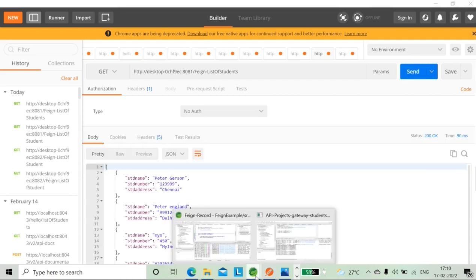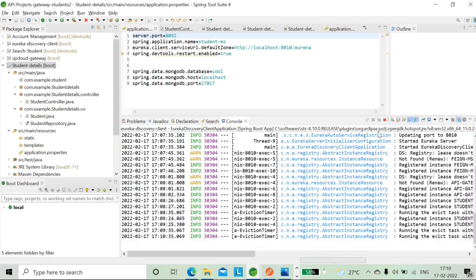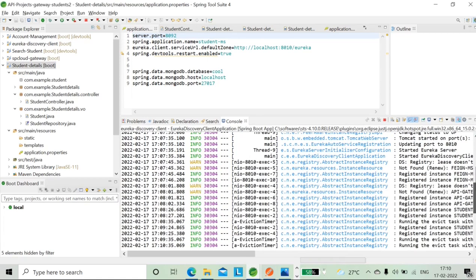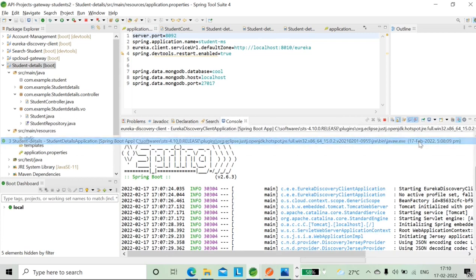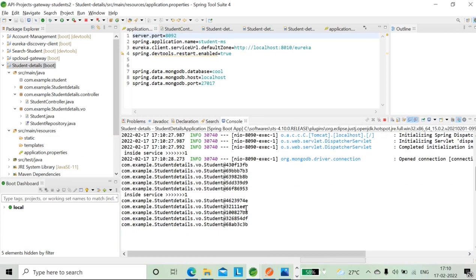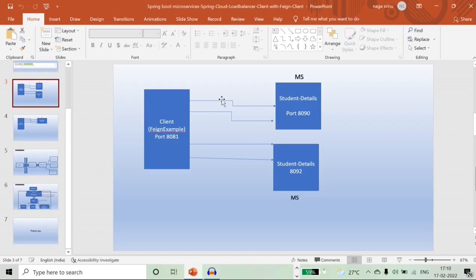Now immediately come here and see, two requests only appeared. Two requests are for 8090 and two requests for 8092. So that means whatever we have hit, two requests are going to 8090, two requests are going to 8092.